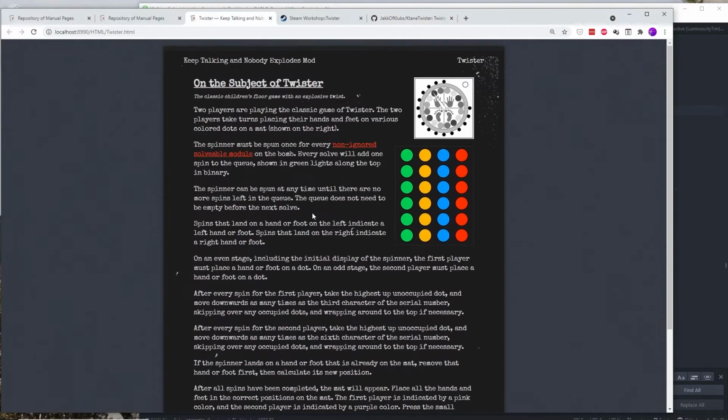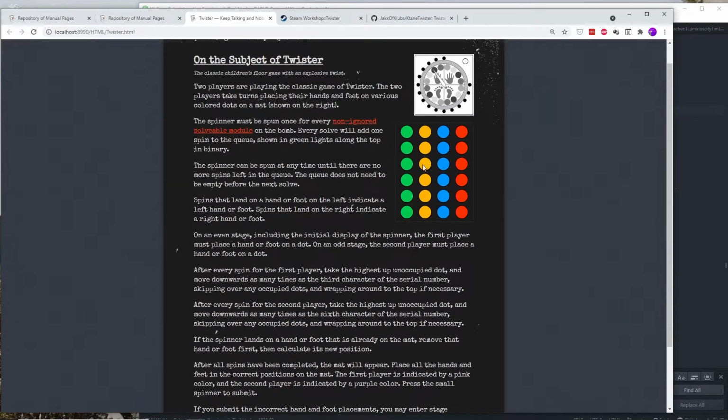So this manual is a boss. Every time a module is solved, there's another spin that you have to do, or you can queue them up and spin it a whole bunch of times later on. And then you have to keep track of where the player 1 hands and feet go and where the player 2 hands and feet go. There's both left and right hands and left and right feet.